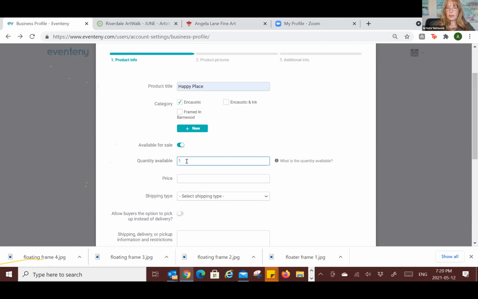you should only show that image once, right? But you could put multiple quantities here. So if I was doing a print and I want to sell more than one, I'll put 3 here or something like that, right? Because if somebody buys it, I still want it available for somebody else to purchase. Then you're going to drop in your price, and you're going to select your shipping type.